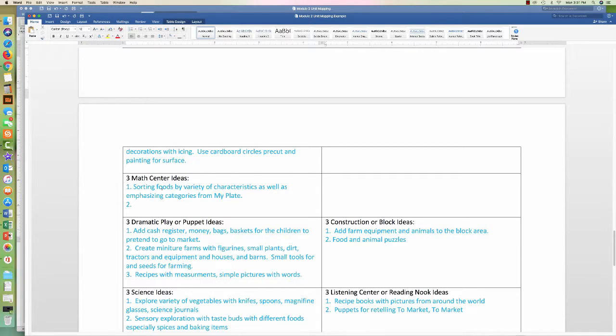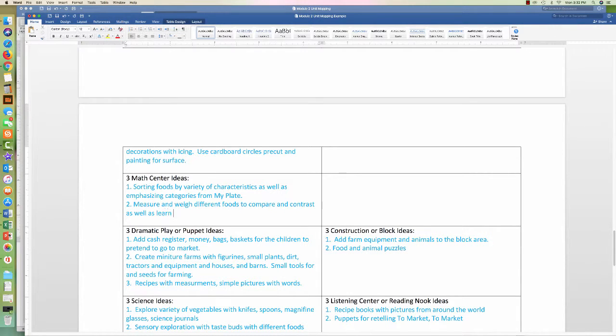Math center. We're going to sort foods by a variety of characteristics as well as emphasizing categories from MyPlate. We're going to measure and weigh different foods to compare and contrast, as well as learn about proper portions.